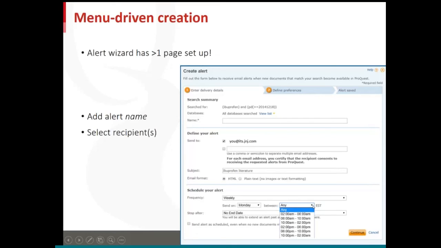Then you can select recipients. In this case, if this is your ID and password, you will automatically receive that alert unless you choose to opt out of it. You could also send it to other people by clicking this box and adding different email addresses into the secondary recipients part.